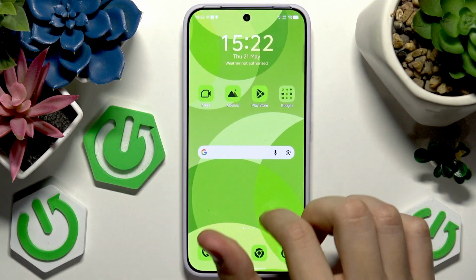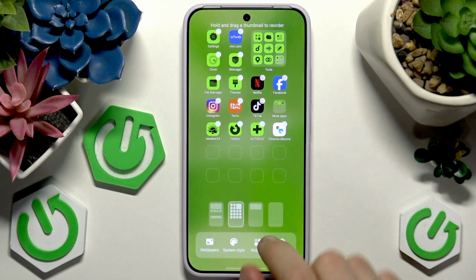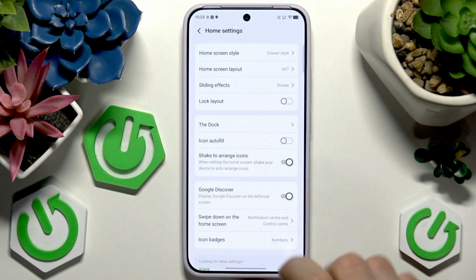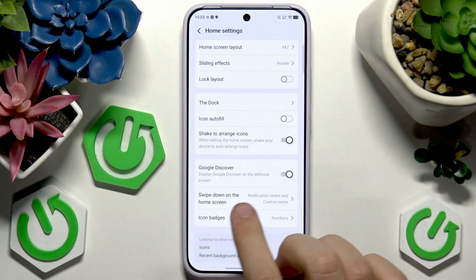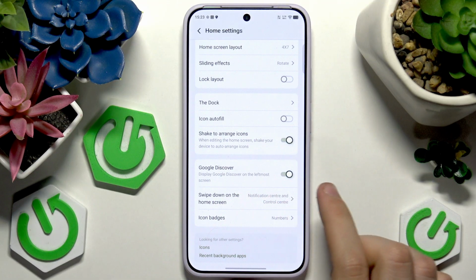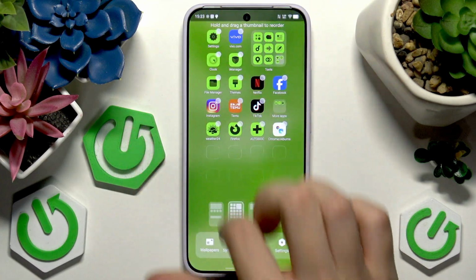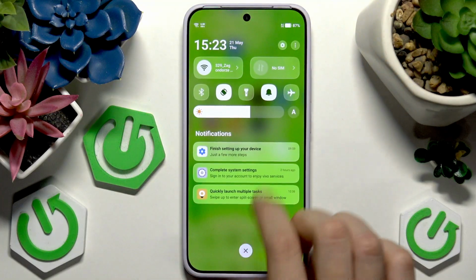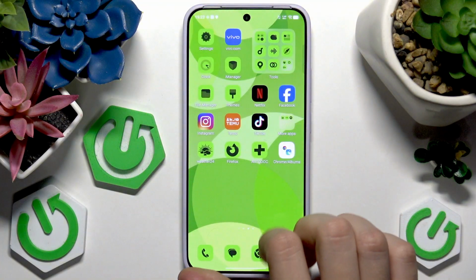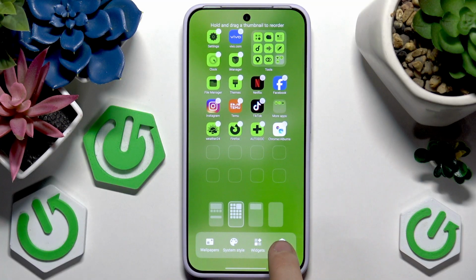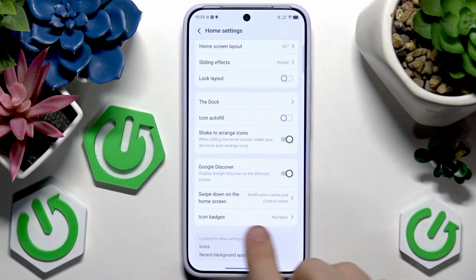And I can't go back now. Wait a moment. Settings. And here we've got swipe down on the home screen, notifications or control center, which is, as you can see, this thing. Here, like this. It works.